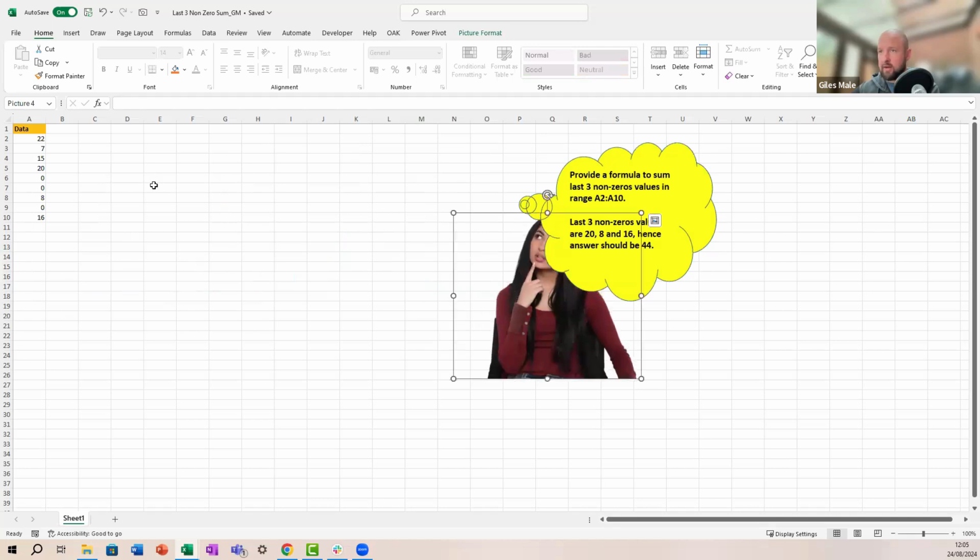And again, I have desperately tried this time to not even have a couple of minutes looking at this. I've just saved the file. This is the challenge. Provide a formula to sum the last three non-zeros values in this range. The last three non-zeros values are 28 and 16. Okay, yeah, and hence the answer should be 44. So you've got your list. Find a way to sum the numbers that aren't zero from the bottom. Is that right? Provide the last three digits.